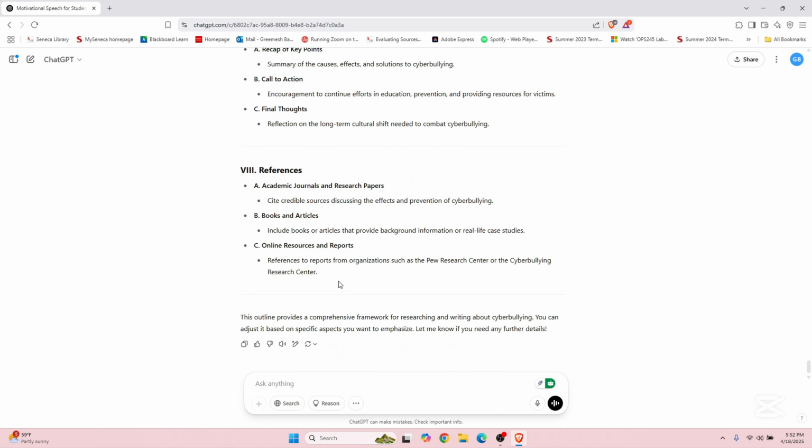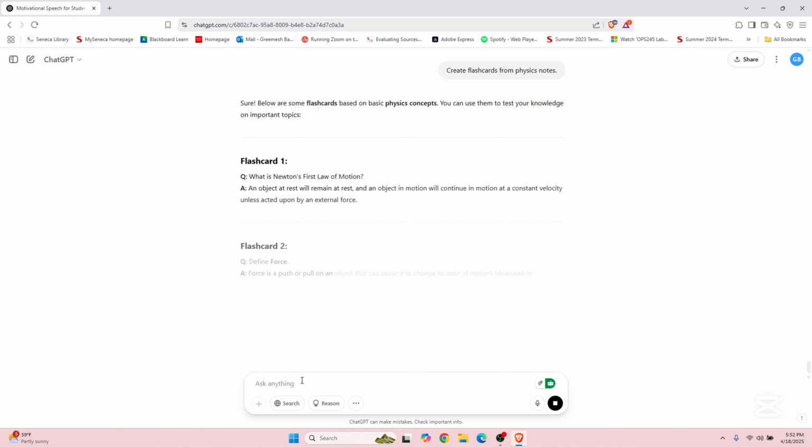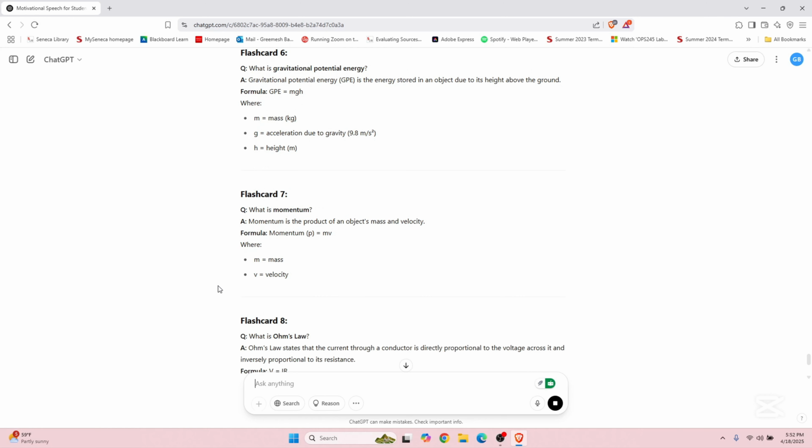Now, moving towards the third step, you can use ChatGPT to create study aids from your notes. Now, you can ask GPT, create flashcards from physics notes, and boom, here is the flashcard for you. Every question and answer ChatGPT has given you.